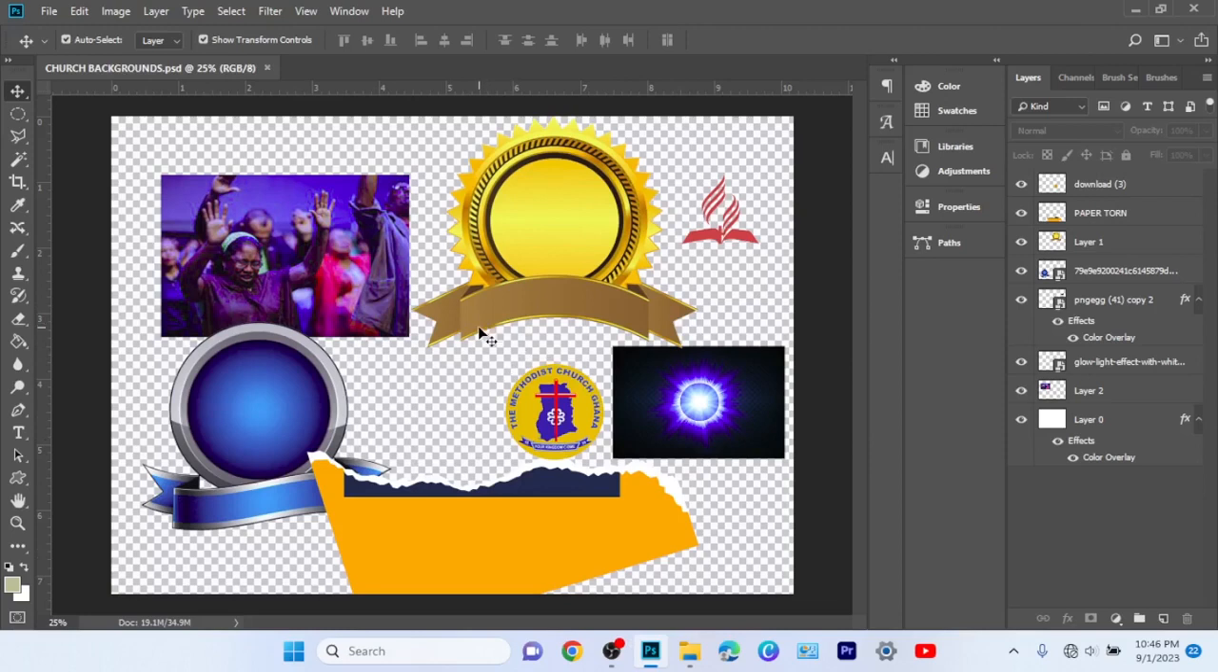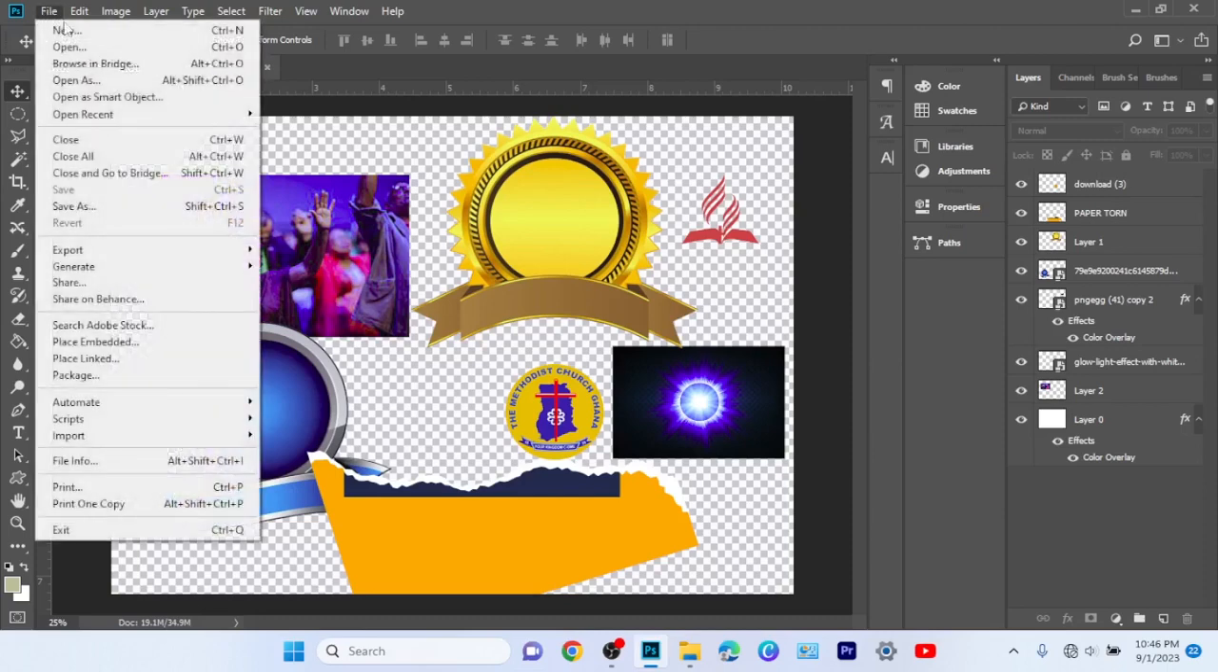Today we will be teaching you how to design a modern church flyer in Photoshop. So these are the elements that I'm going to use for my design.